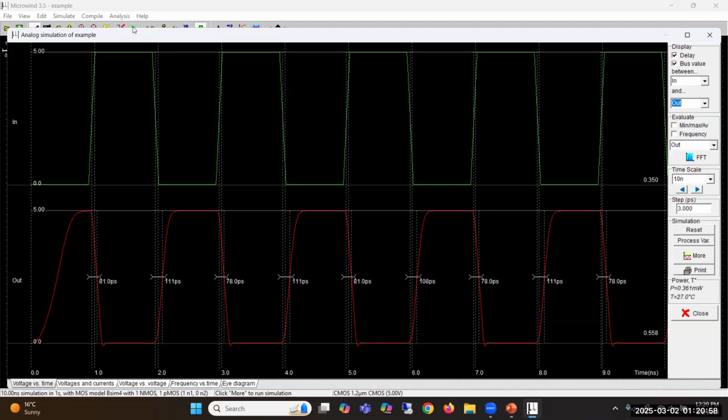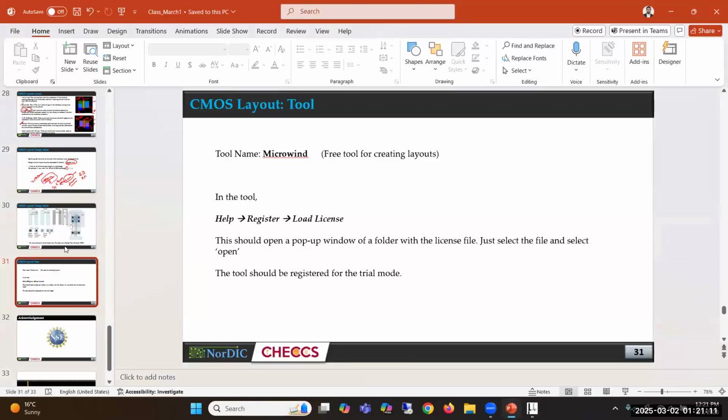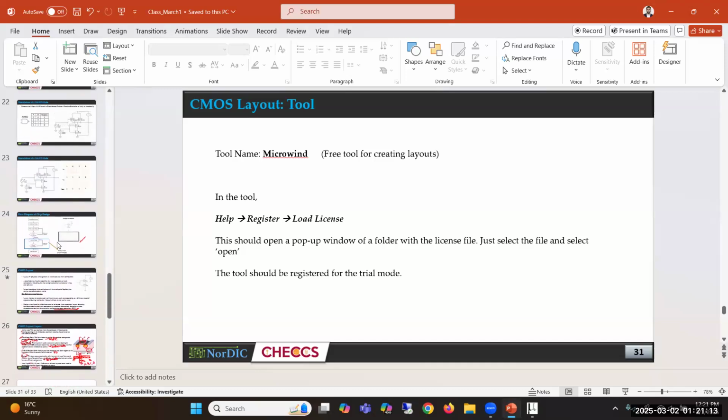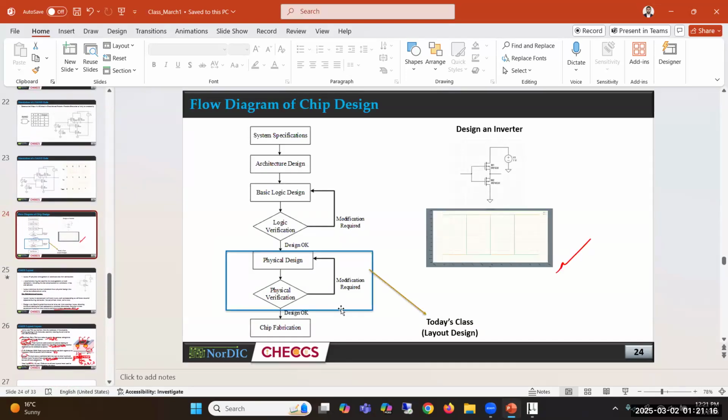So I think everyone has done the inverter, right? If I go to the slide again, you see we have done the whole step up to the fabrication: design, logic verification, physical design, physical verification. The output we got after the physical design and verification, we use the layout to do the simulation.